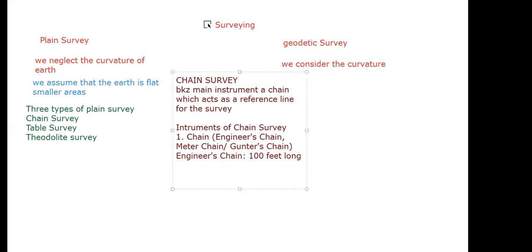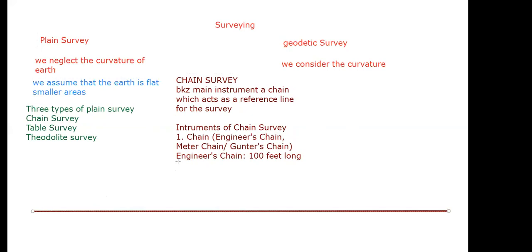Okay, so just a little illustration of an engineer's chain. Take for example, this is an engineer's chain and the length is 100 feet, and out of that 100 feet it has 100 links. Links are the individual parts of a chain. So it has 100 links.